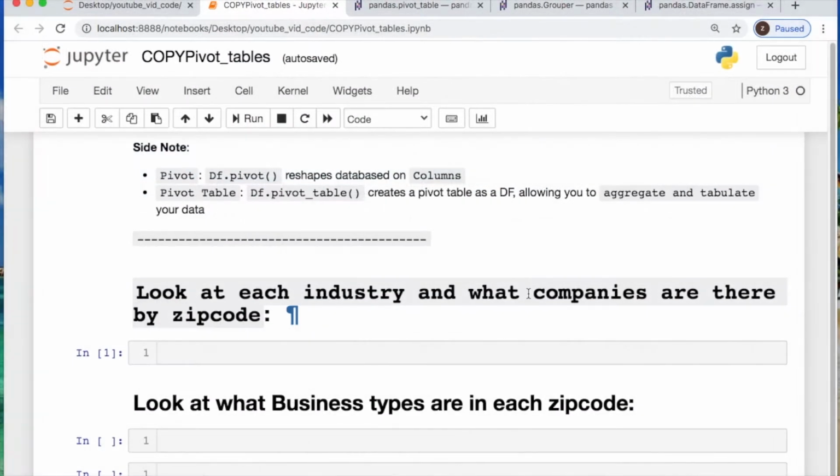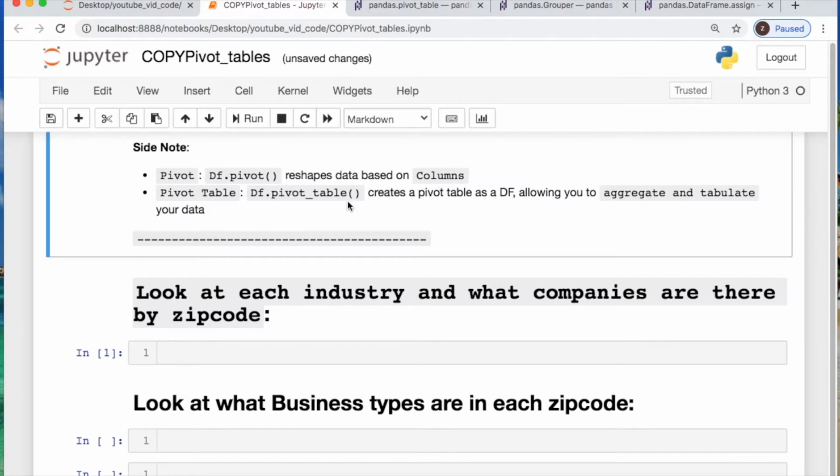First, the pivot uses a data frame, and you're saying df.pivot, and you're basically reshaping this data based on columns. Whereas pivot table allows you to create a pivot table as a data frame, and it's allowing you to tabulate this using aggregates.